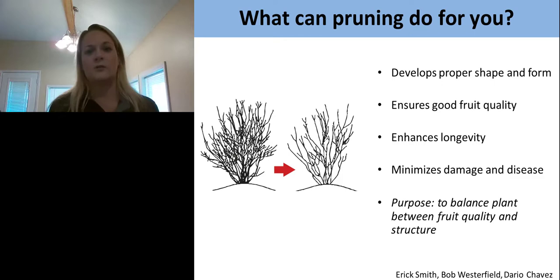So what can pruning do for you? Why do we want to do this? It helps develop the proper shape and form of the plant, especially with our mechanical harvest of blueberries for the fresh market. We want a good shape and form of the blueberries to allow those beater bars to go through the blueberries. Also, we want a narrow base on the plant to allow the fish scales to have a nice succinct closure there at the bottom and try to reduce ground loss that way.